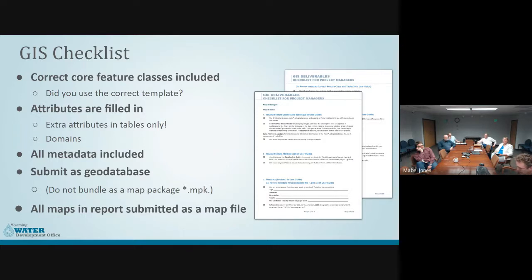Historically, not much data was included in attributes with GIS features, but instead just referenced in reports. And we want the data to have a broader audience and be used for more than just this project. So we really want to attach as much attribute data to these spatial features as possible. Next up, they're going to look at metadata and see if all of that is included.